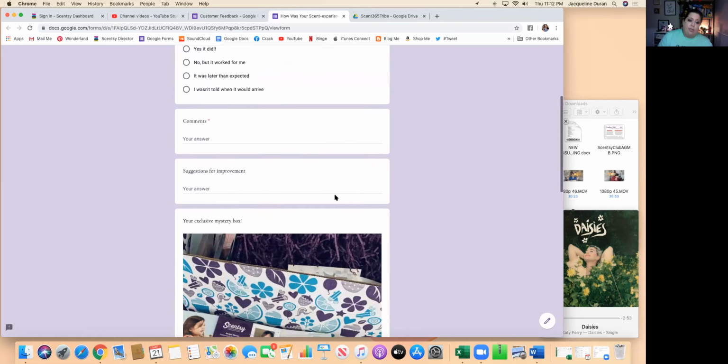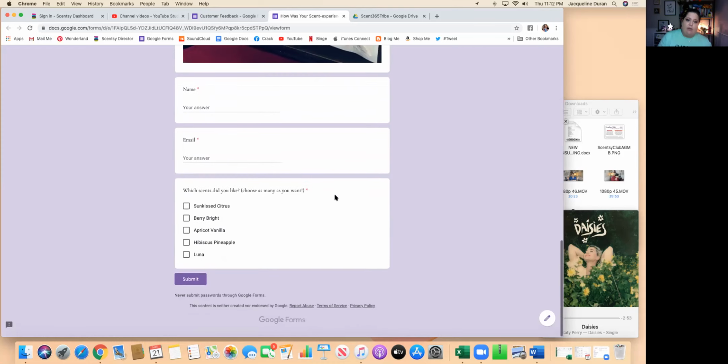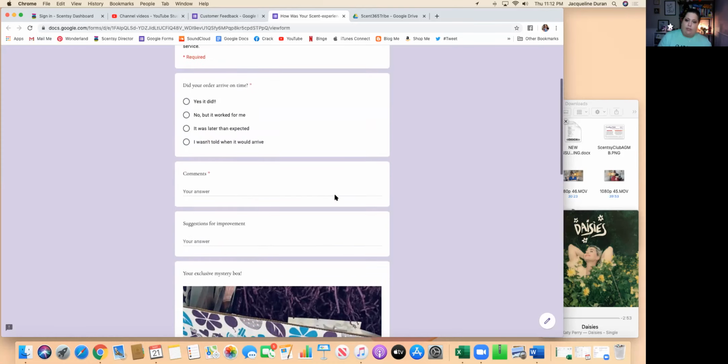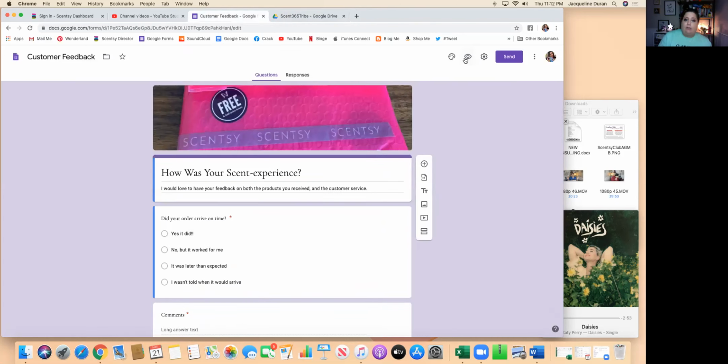So again, you just want to come in here and see what it looks like straight up and down. Does it look like what you want it to look like? Because that's what they're going to see. If not, you just come back over here and you can change and tweak it however you need to do it.